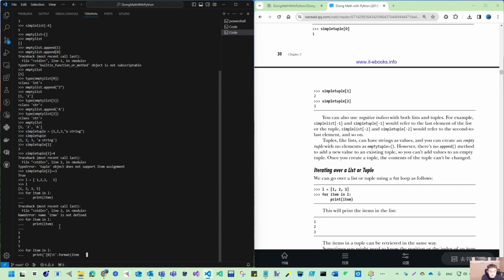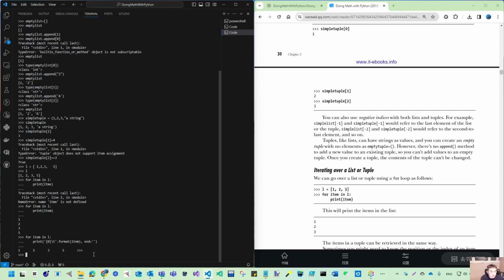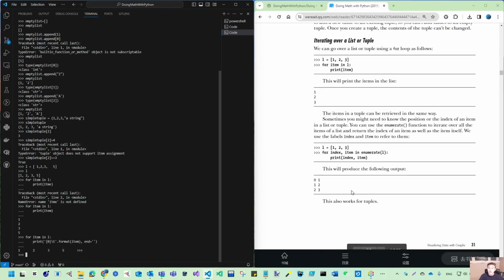Item, and we can see the ending, end equal to blank. So let's see here. If you are writing those in the same line, and the next is our end, not the enter, and you can make those enter, then they go to a new line. So that is the way. So you can customize the formatting.